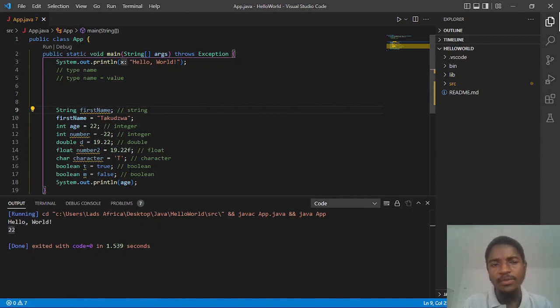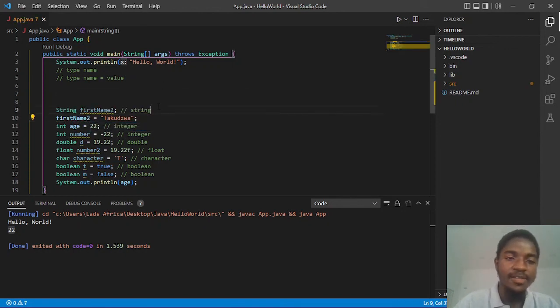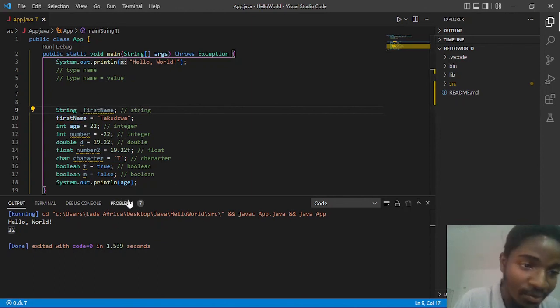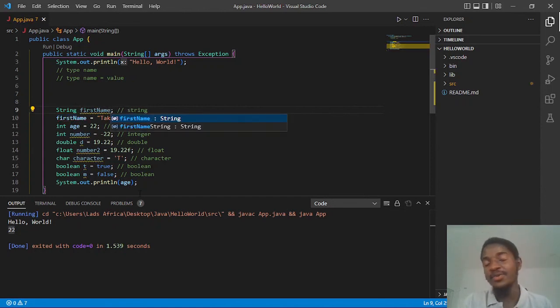A variable cannot start with a number like this. You see, if you try to do this, we get this red warning. So a variable cannot start with a number, right? But it can end with a number. We have first name 2 like this, and it is a valid variable name, right? And the other thing, a variable can start with an underscore, and it can end with an underscore. So it still remains a valid variable name, right?